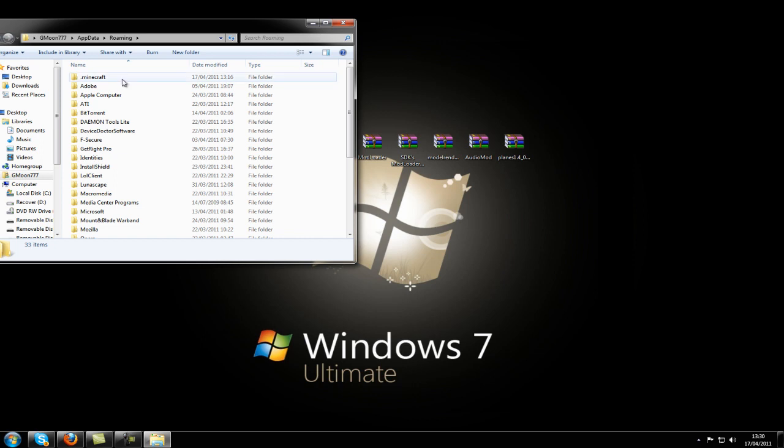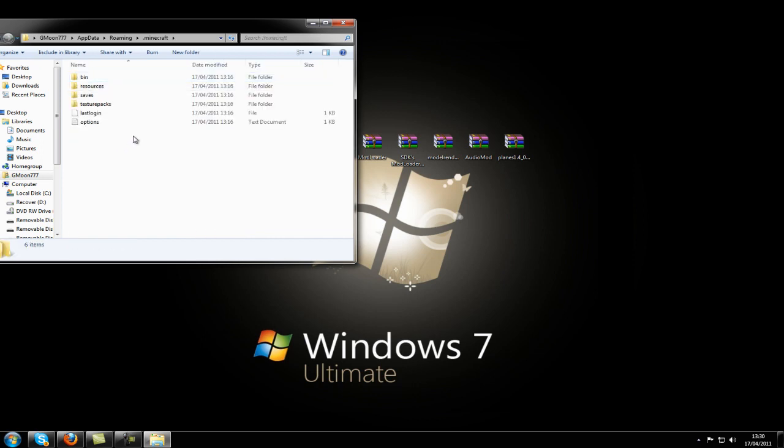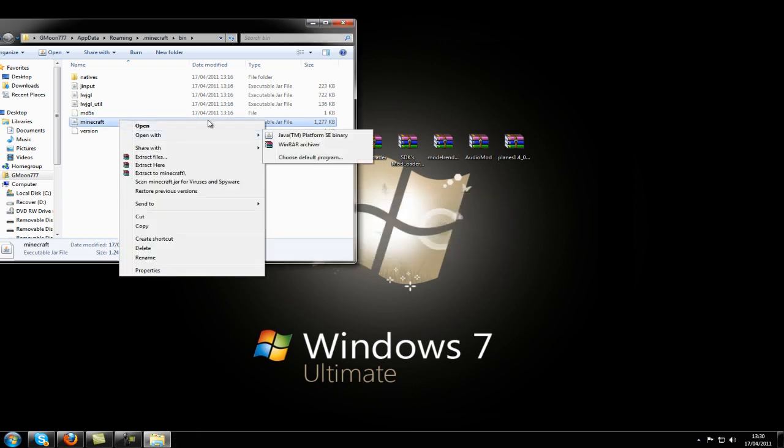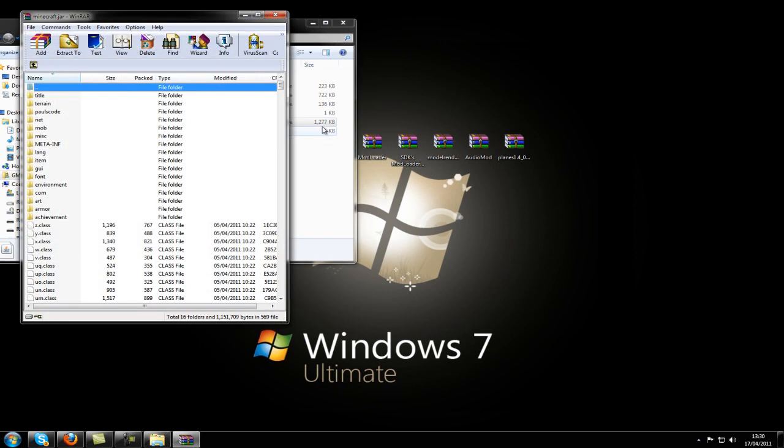So now you're going to open your .minecraft folder, and inside you'll have your bin, your resources, saves, texture packs, last login, and options. I'm going to open up the bin, and you'll see a thing called minecraft, and it's an executable jar file. Now when you double click it, it will not open, but don't worry, because you're meant to right click, open with, and you can open it with 7-Zip, WinRAR archiver, anything like that. Any archiver you can open it with. I recommend WinRAR, which is free. You can download the trial version, which still works fine.